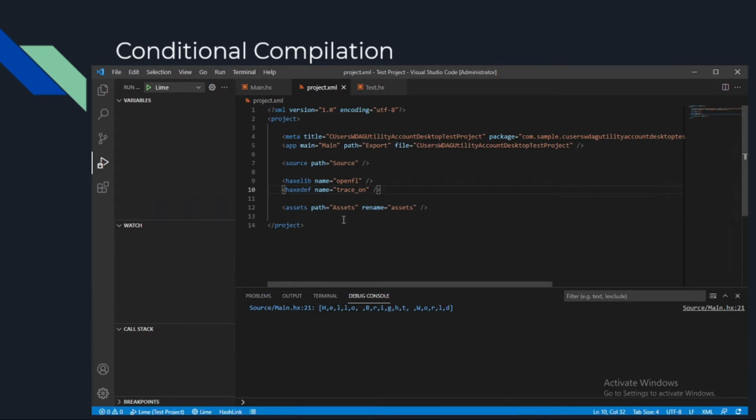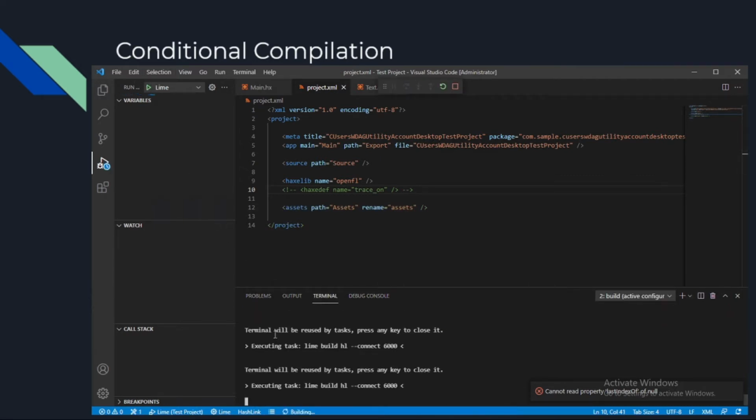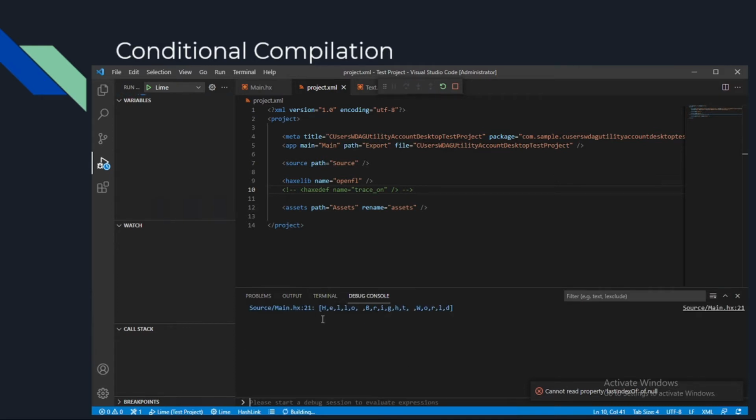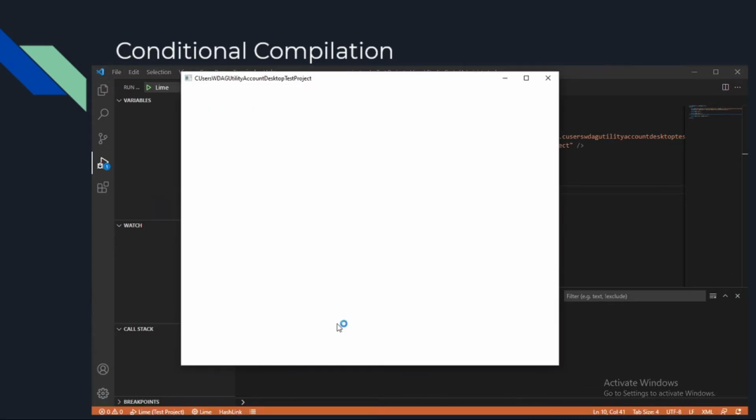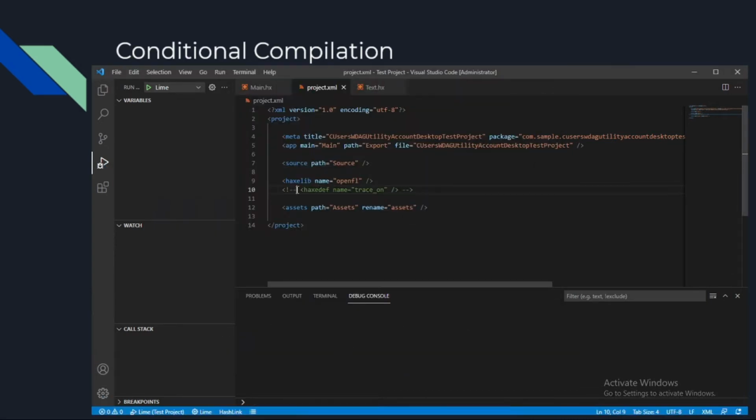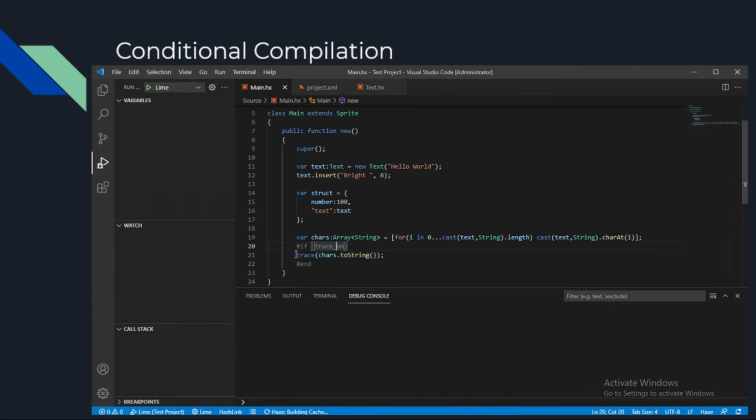Alright, and now let's go back into our project XML, and let's just go ahead and comment this out. And run it again. We should not see our trace statement. And there we go, no trace statement, because we no longer have our define here. And the code here on line 21 was never included in the build. So yeah, that is basically conditional compilation. I guess you can probably use it in a few more complex ways, but you should have a pretty basic understanding now, and I guess we can move on.